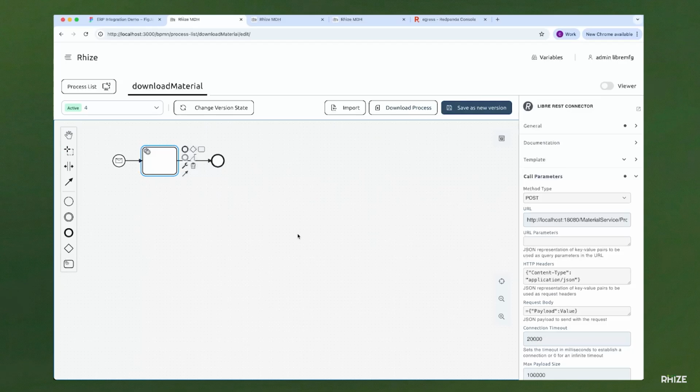So that's a quick example of how I've used AI and Restate to very quickly and efficiently generate the entire integration service that we'd need to convert an SAP or any ERP payload into Rhize.